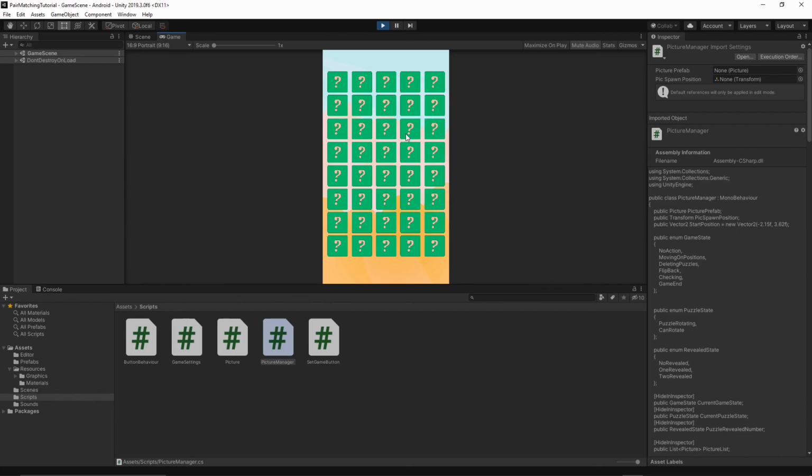So that's it for this episode. In the next episode, we're going to check if the revealed pictures actually match together. If they match, we will remove them, and then we're going to implement a timer and the rest of the UI on the game screen.